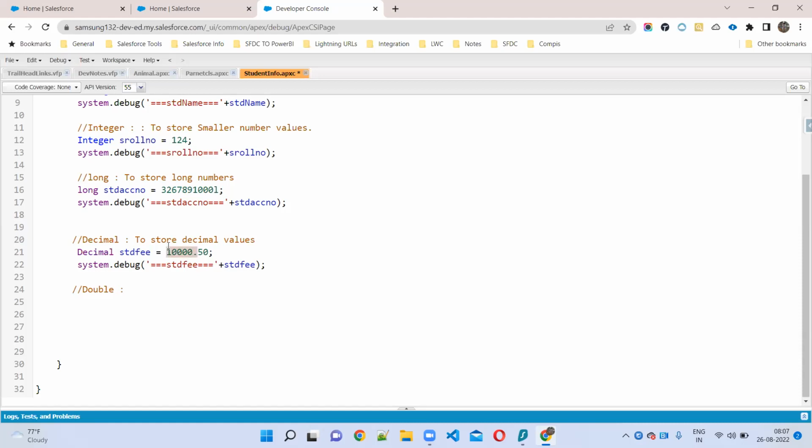If you have a larger number with more decimals, which one can we use? Double. To store larger decimal values, we can use double. So generally we use decimal only, no need to use double also. But in case you have a larger number of decimal points and calculations, we can use it. Example?